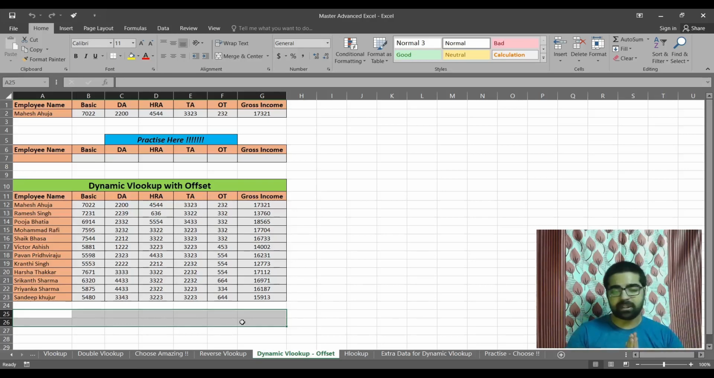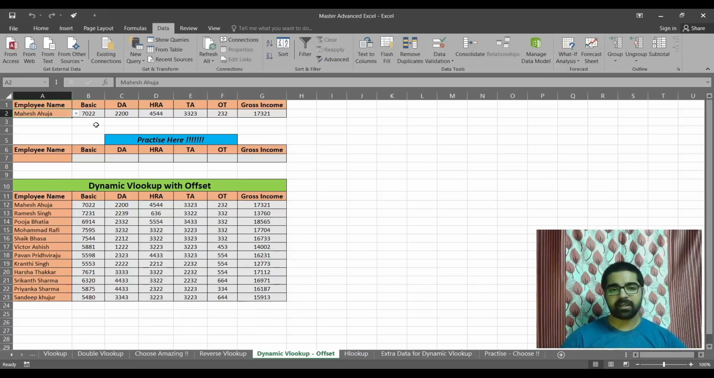How, I will tell you, but I have taken everything here in one sheet to show you, so it will be very clear for you and you will understand very clearly. After that you can keep the data in sheet 1 and do the calculations or practice in sheet 2, with the help of offset.